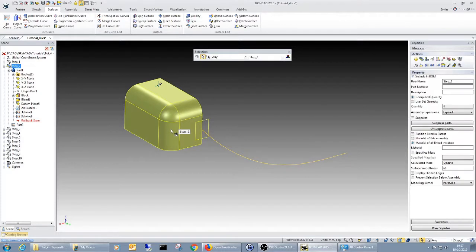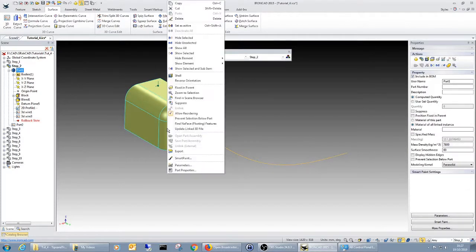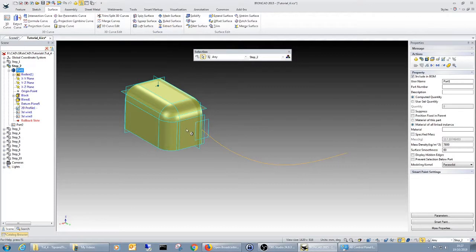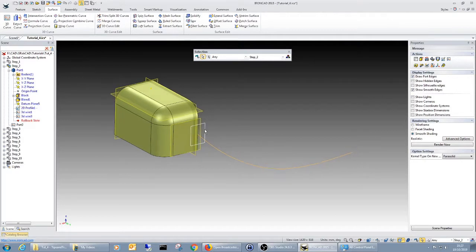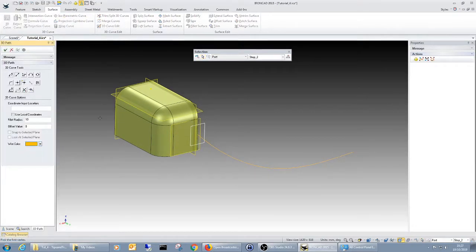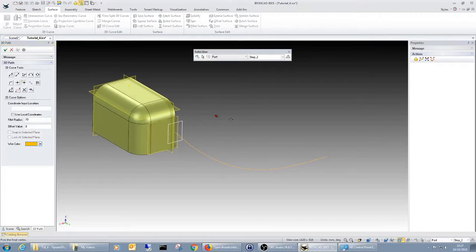So let's select the structured part, right click and set as active. So that opens it up, so anything new will be in this tree structure here. And let's create a new 3D curve. Just a simple line will do, and we can create it anywhere like that.